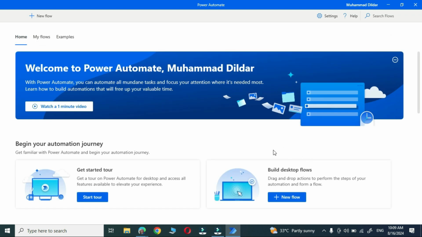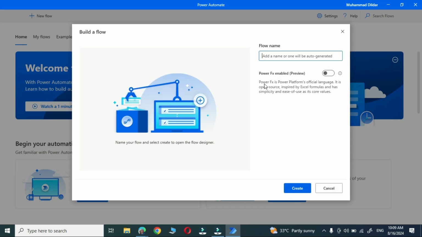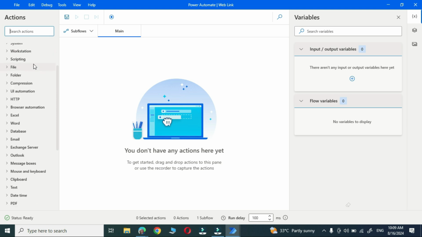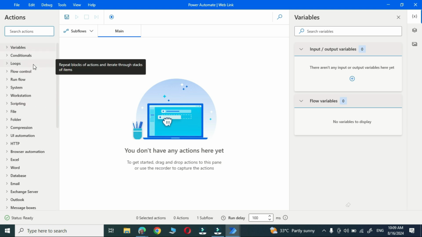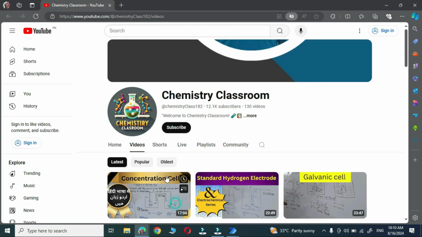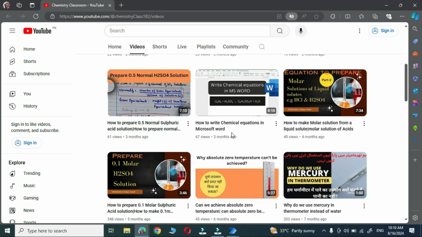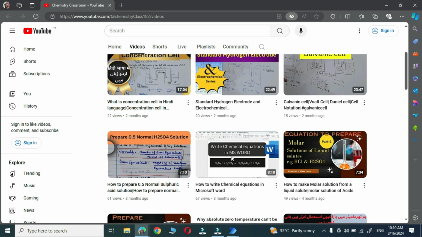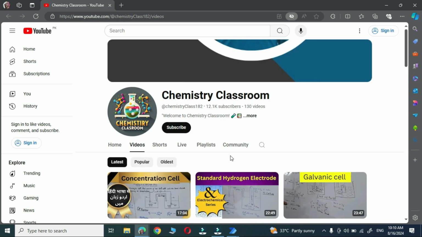In home, head over to build desktop flow and click on new flow. Simply give it a name. I'm going to give it web link and click on create. On the left side under actions, you can see we have a lot of options that can be automated using the Power Automate feature. Since we have to go onto this particular channel and copy the links of all these videos into an Excel sheet, let me show you how we can do that.